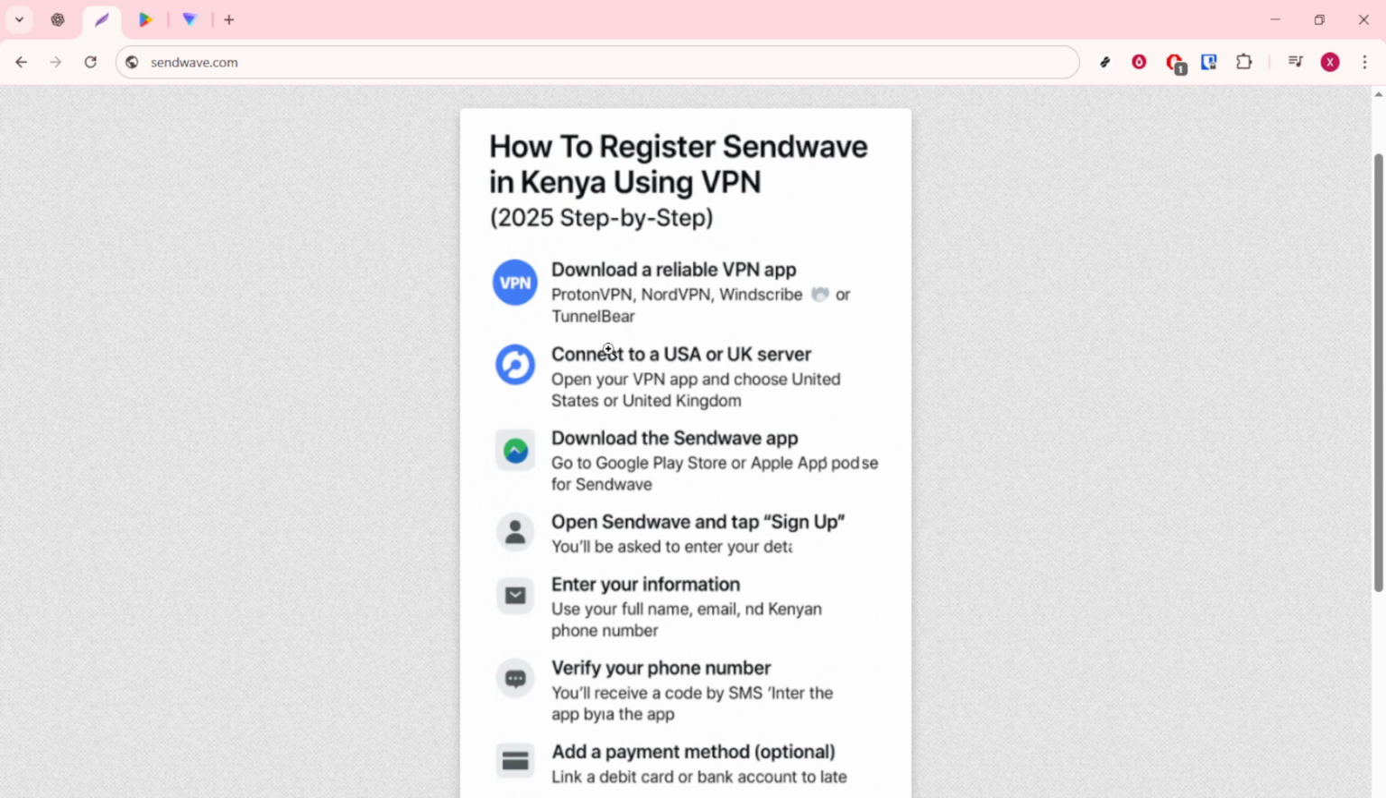Next, connect to a server in the United States or the United Kingdom. Wait for the VPN to show that you're connected. Most apps display a key or shield icon in your status bar. If you want to be extra sure it worked, you can quickly confirm within the VPN app that your chosen location is active. Now head to your app store and download the Sendwave app.